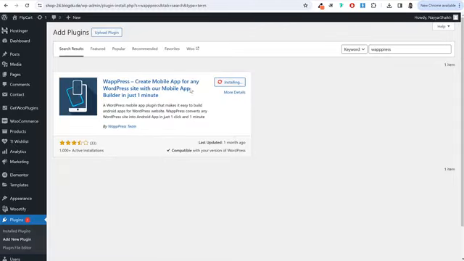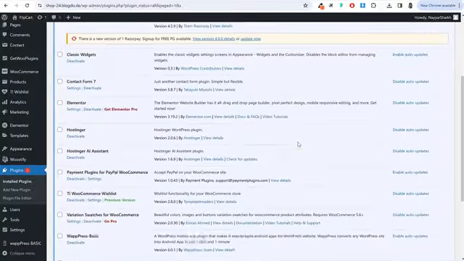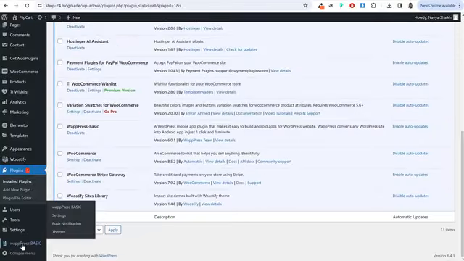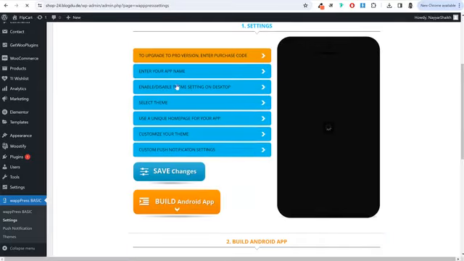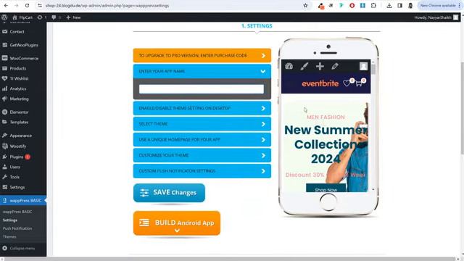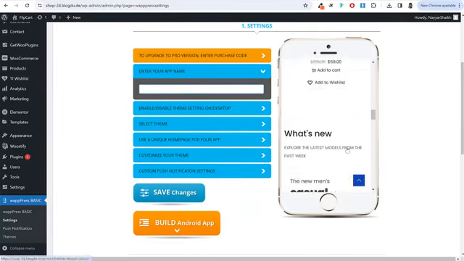Once you have installed this plugin, first let it install. Alright, so once it is installed, just click on activate. And once it is activated, let it first get activated. Once it is activated, you will see at the left hand side we have WappPress at the very bottom left. Under that, click on settings. Now enter your name, click on enter name. You can also see a preview of the app at the right hand side.